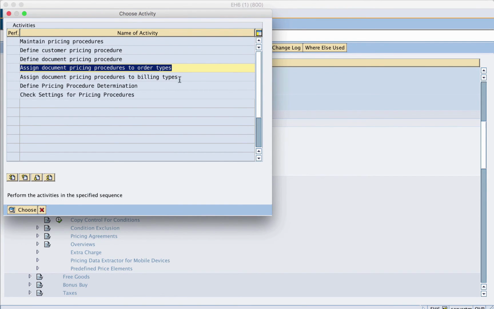Similarly, you can also have special pricing procedures for the billing types, which we will see further down in our course. And then you have defining pricing procedure determination. This is where you will set up the determination rules based on customer and document type. That's the last step in the setup. And the last one is checking the setting for pricing procedure, which is basically a check tool that is available so you can make sure that your pricing procedure is set up correctly.